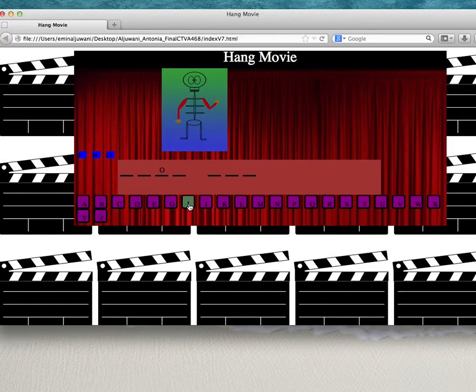And also, when the letter is not in the puzzle, you can tell by the skeleton is now becoming a live human being, which indicates that I'm not doing too well. And I will try to solve this puzzle.